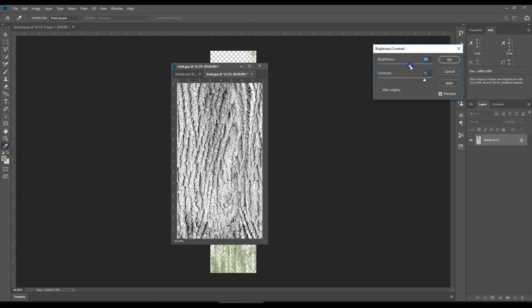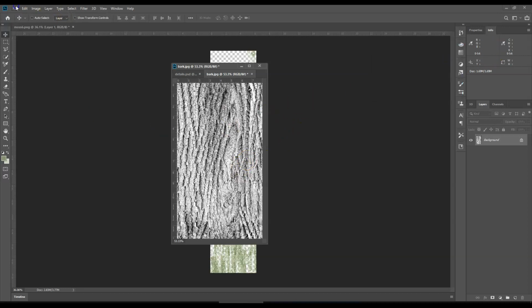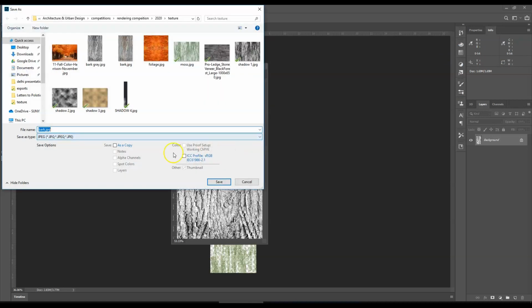Because what I'm ultimately going to use is the multiply blending tool, so the whites will fade away and become nothing in the image, and then the darks will become the shadow line that'll produce this texture for me. So you just play with these settings as you want and save that as an image. So we'll save this as a JPEG.